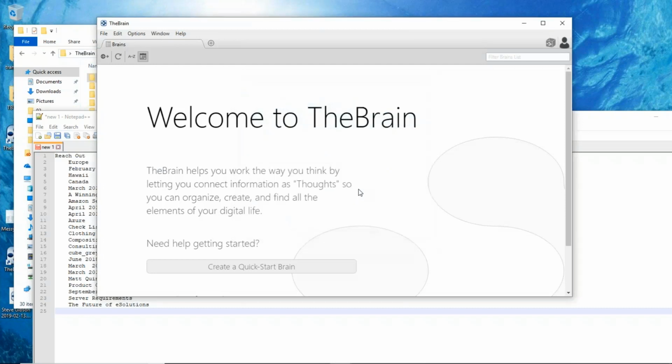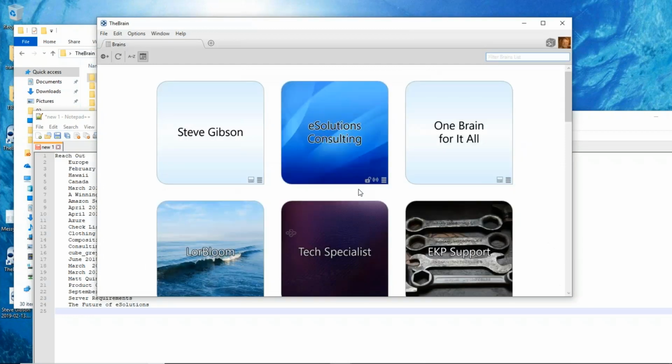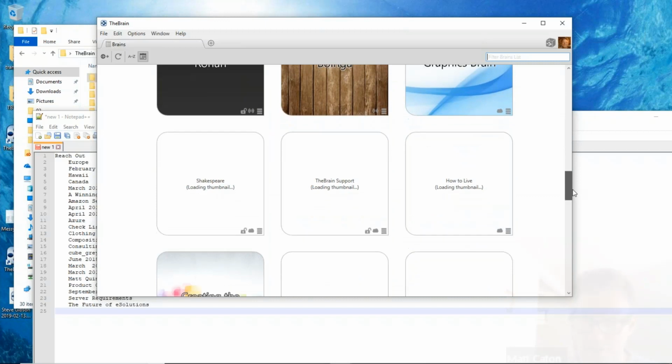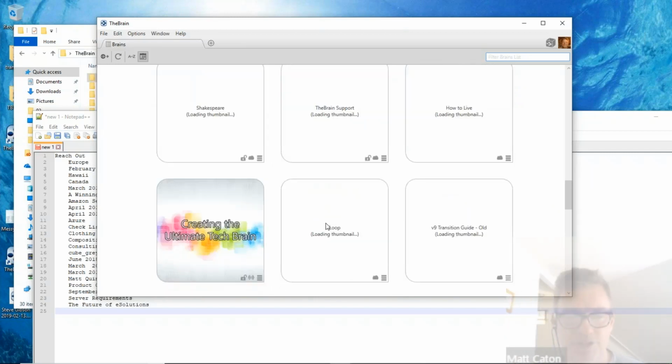And now once I log in, it's going to show me all brains that I have available to me with that account. All my local brains will have a little picture of a computer here. Synced brains have these little radio icons telling me that that brain is synced. And if I scroll down, here's some cloud brains. So the thumbnail is still loading up. But I've got cloud brains down below. Hopefully that's showing up on your screen.